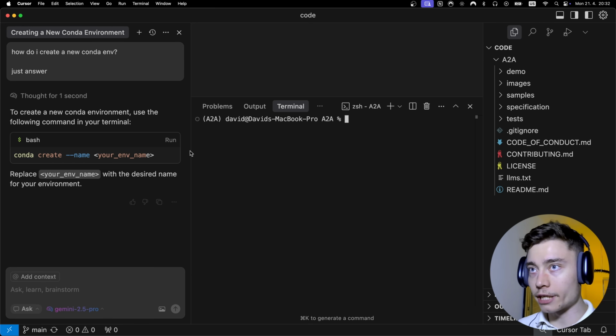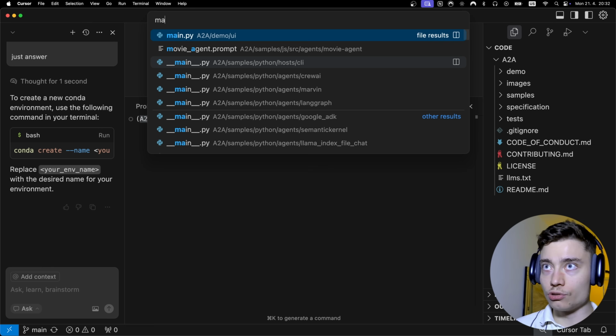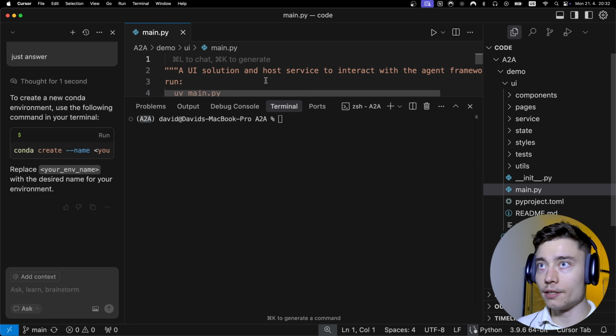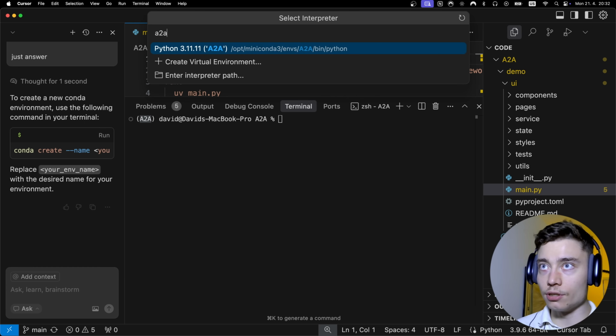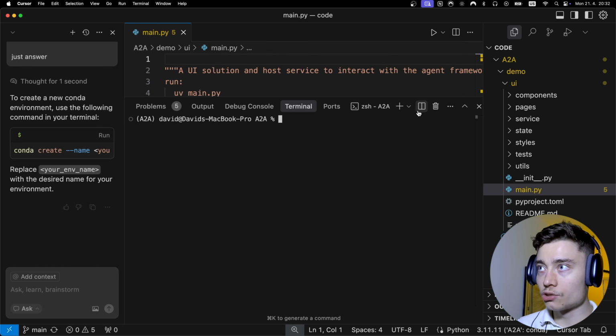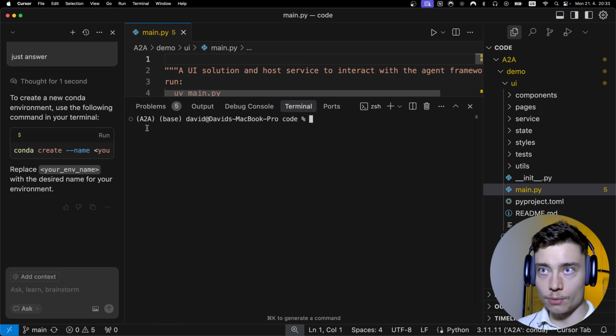Let's open the terminal again. So we are in the Conda environment, that's good. The way to check that, you can just open up any Python file, and then in the bottom right, make sure you activate the Conda environment you selected, so that any terminal you create will be in this environment, A2A. That's important. Okay, let's see the A2A again.